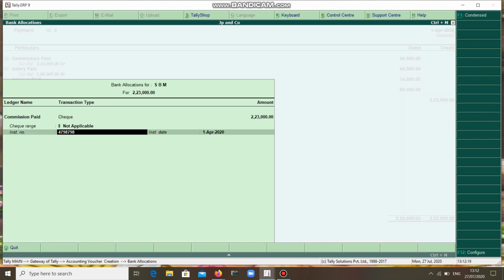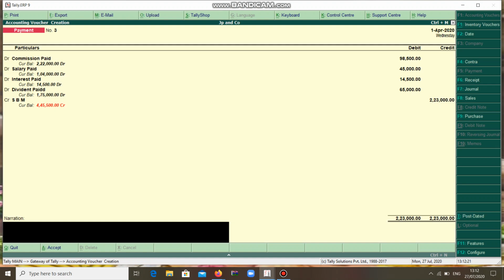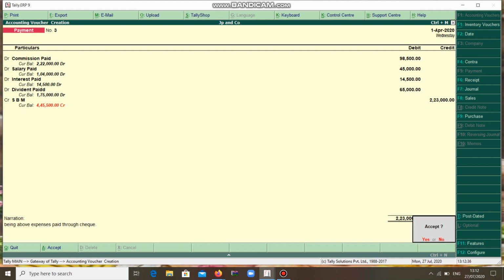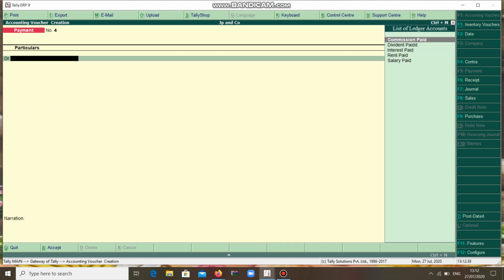Here you can take instrument number means check number, being above expenses paid through check. Being above expenses paid through check. Okay, so this is the creation of payment voucher in multiple mode.